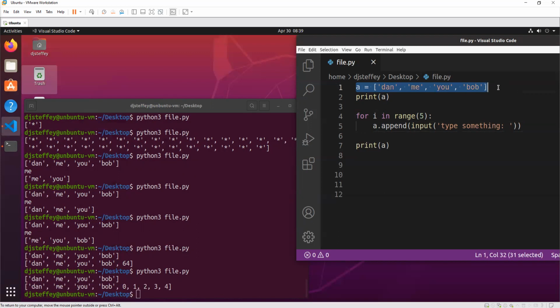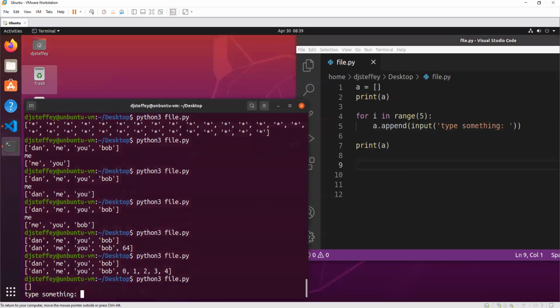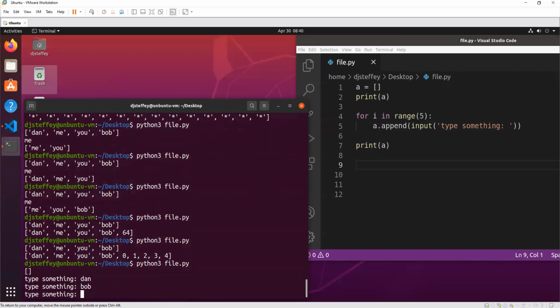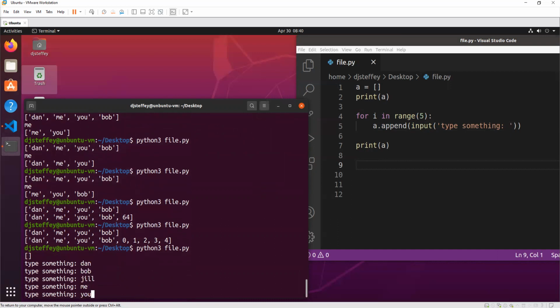Well, we'll still have our original array. And then actually, let's start off with a blank array and show you it still works even if there's nothing in it. So we'll start off with a blank array. We're going to print it out. You'll see it's blank. We're going to loop 5 times, and each time we're going to append onto the array. And what we're going to append is input from the user. So type something. You can imagine maybe you want to type in student names. So put Dan, Bob, Jill, me, and you.